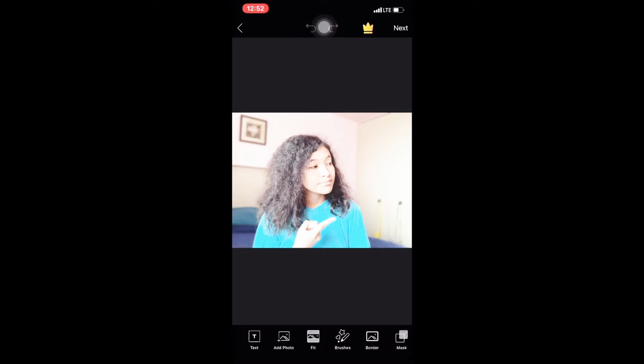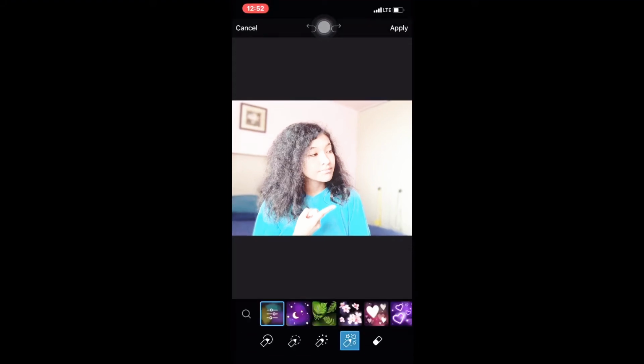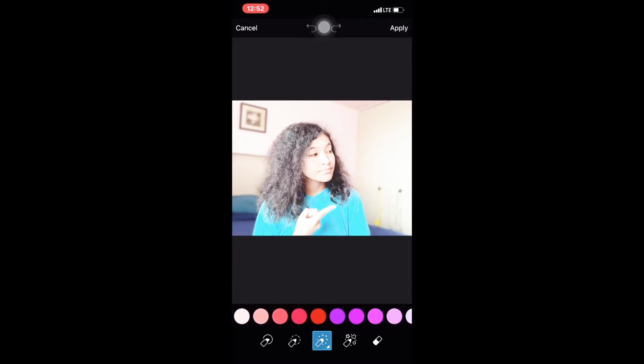We're going to tap on brushes here. They have a lot of cool effects here. And we're going to tap on the middle one here because I like to outline myself with a glowy outline. So you can choose any color, but I like to choose specifically the color that matches my outfit or matches my kind of aesthetic in any picture that I take. So I'm going to choose this turquoise blue. It matches my shirt.